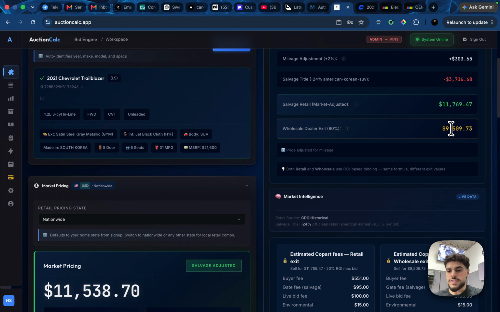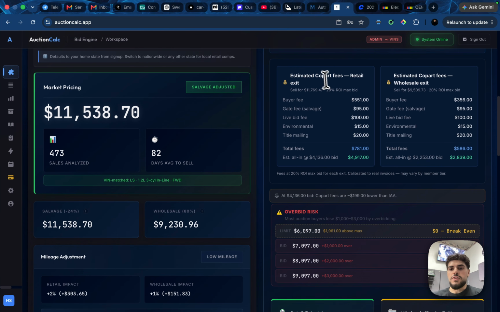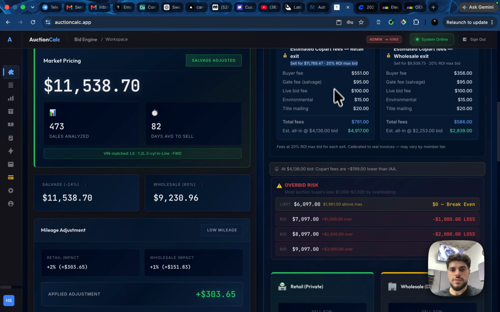You can ignore the wholesale if you're not selling wholesale. Now let's go down here. Your fees are automatically calculated. So the total fees are going to be $781 if you buy at $11,000, or I'm sorry, if you sell at $11,700.